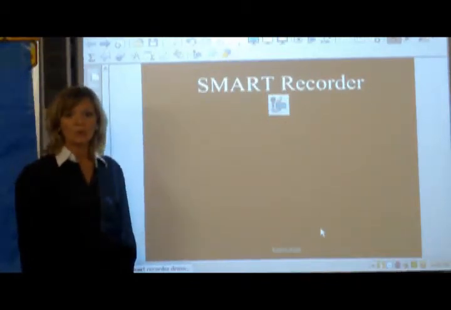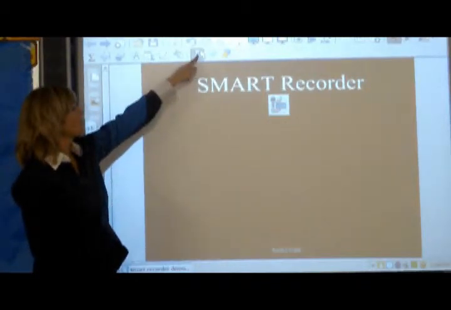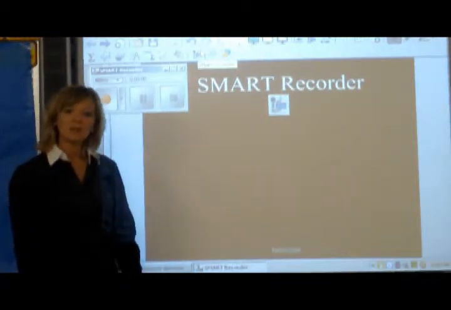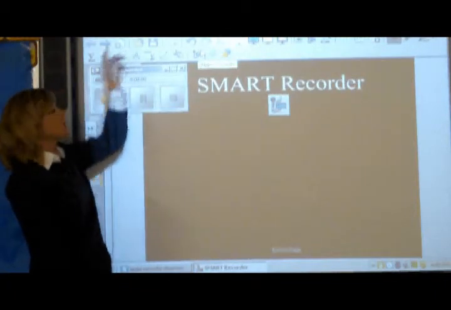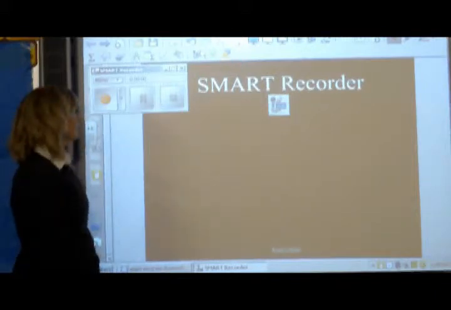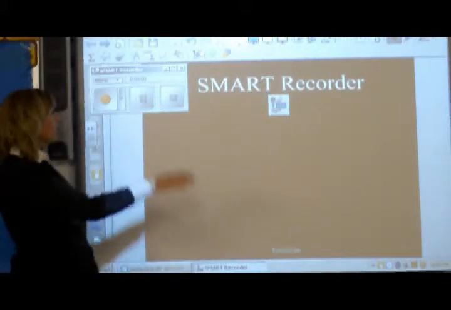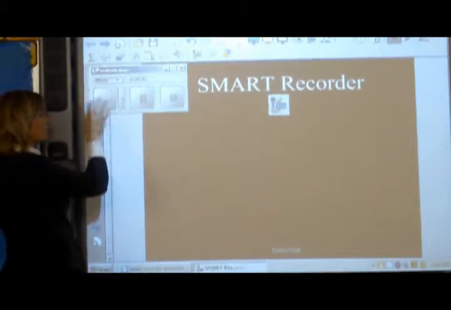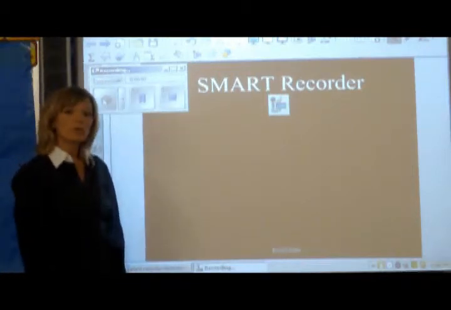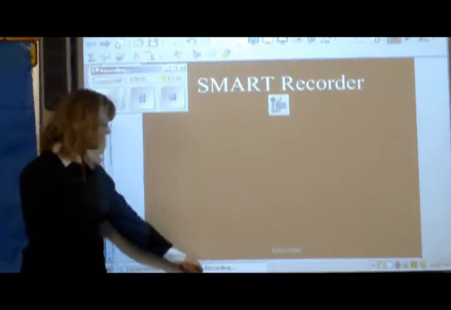The first thing that you're going to need to do is to select the Smart Recorder from your toolbar. If it isn't already in your toolbar, simply go to View and customize your toolbar. The next step is very simple. All you need to do is push the red record button. And now your board will record every step that you take.